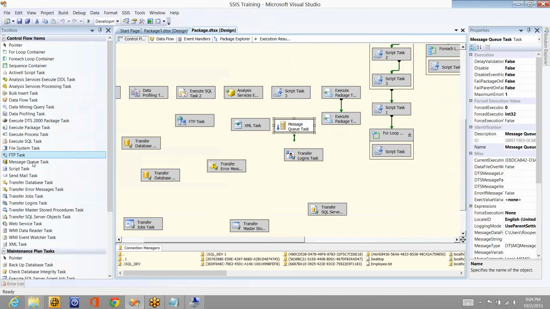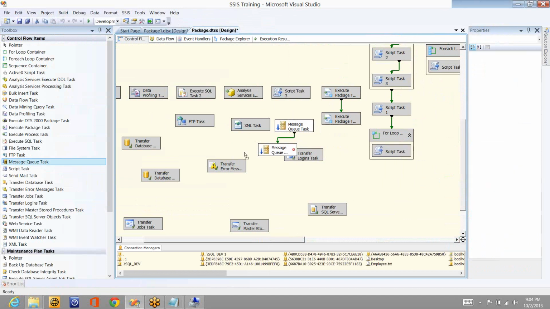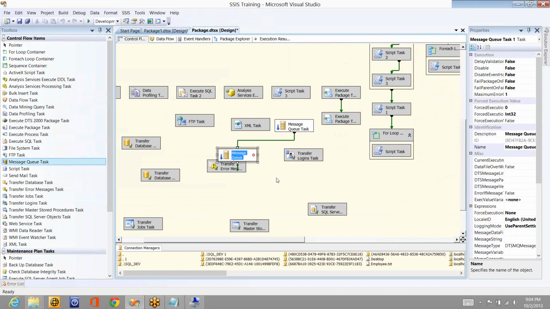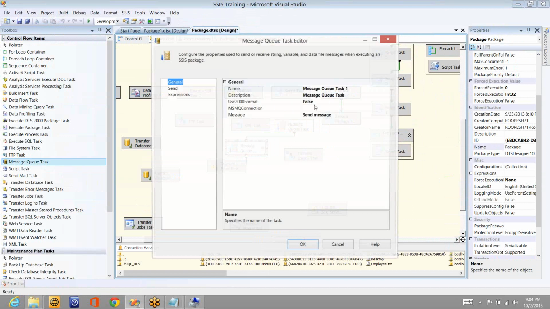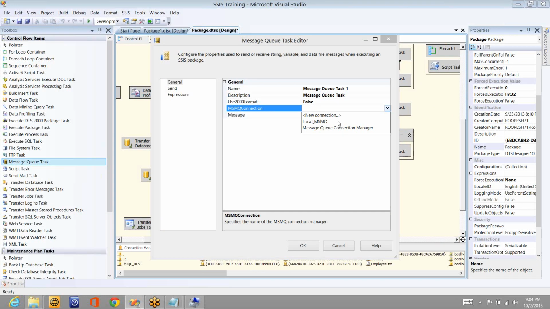You can do that using the same message queue option. Message queue is basically an option which helps in circulating some data between multiple applications. Okay. Now let me set the properties. I'm using the same connection. Why? Because it's available in my local.